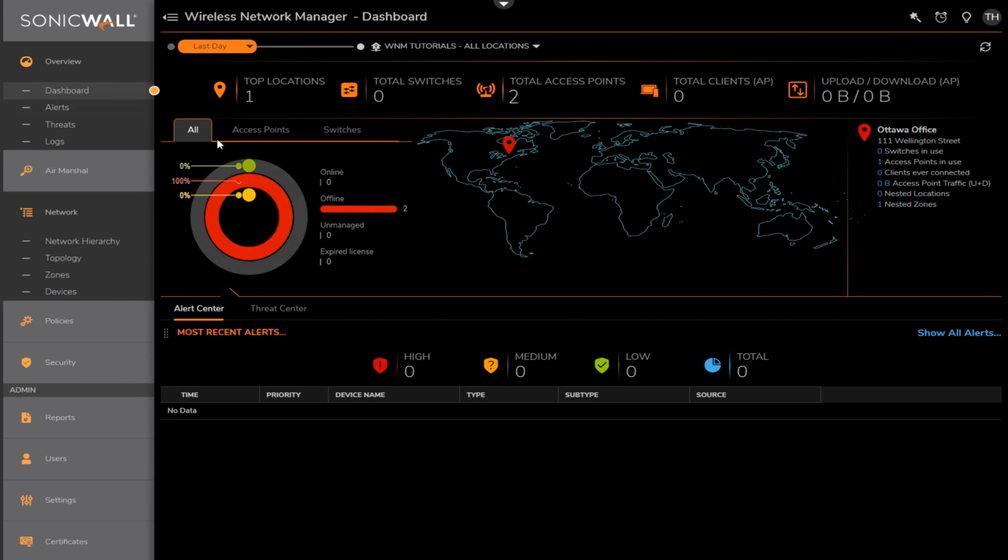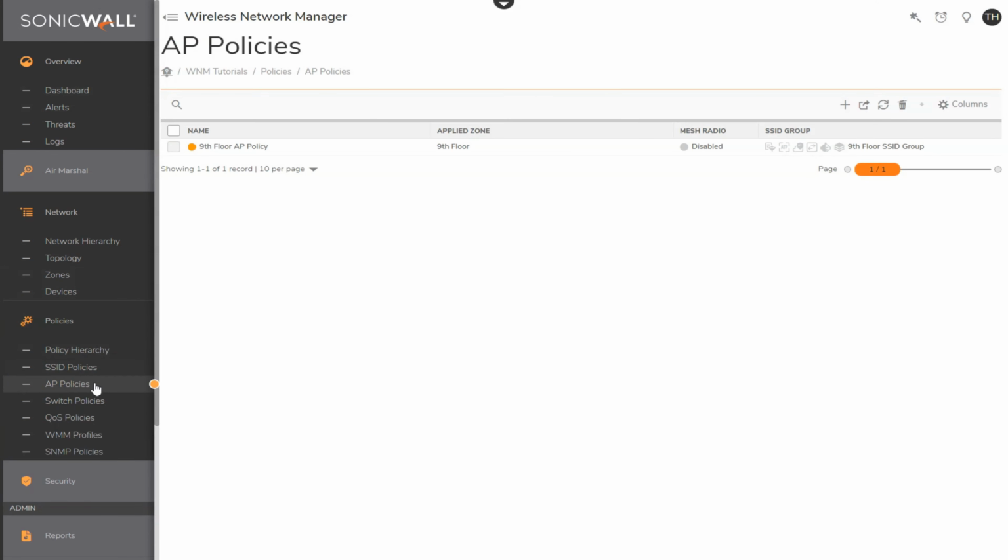To enable mesh networking, let's head over to AP policies, and then you'll want to find the AP policy that your access points are in. The AP policy section is where we configure access point or device specific settings intended on being pushed out to multiple access points.